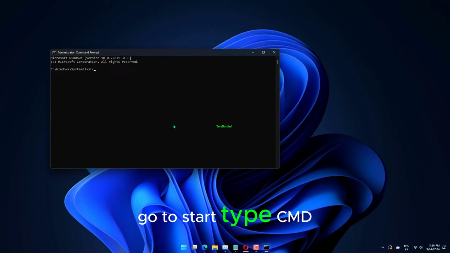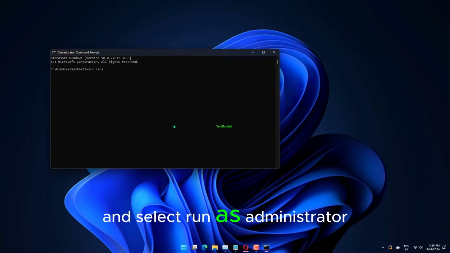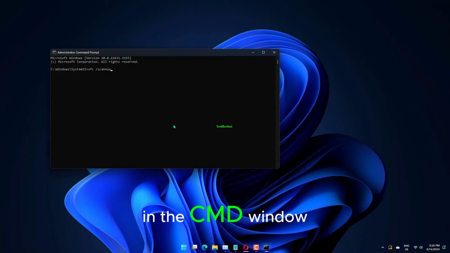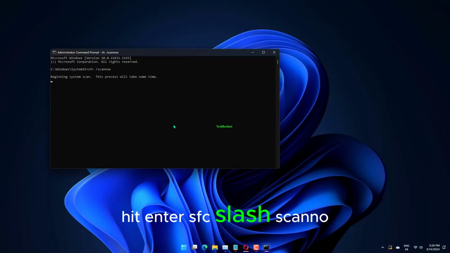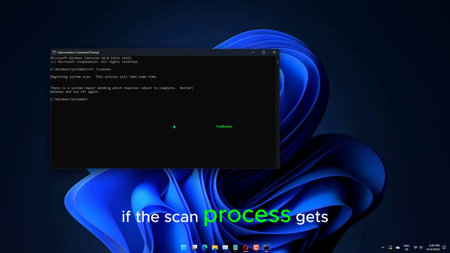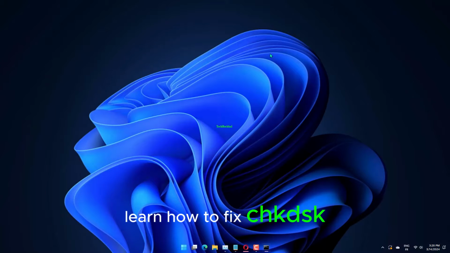Go to Start, type CMD, and select Run as Administrator. In the CMD window, type the script below and hit Enter. SFC /scannow. If the scan process gets stuck, learn how to fix CHKDSK issue.